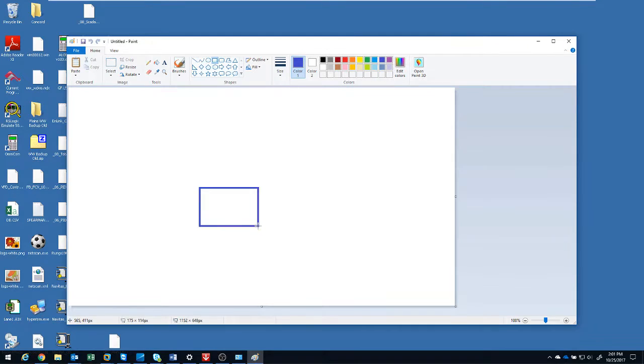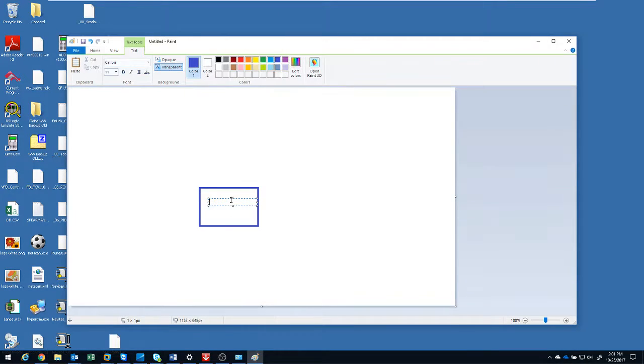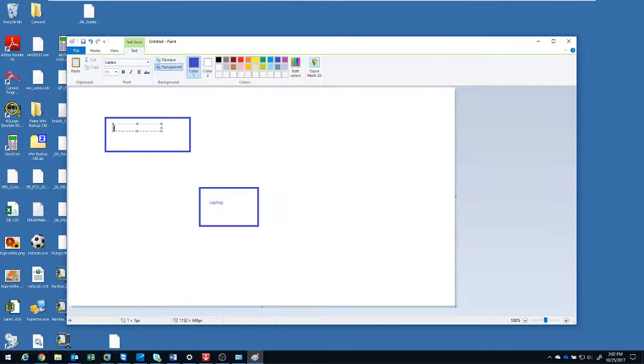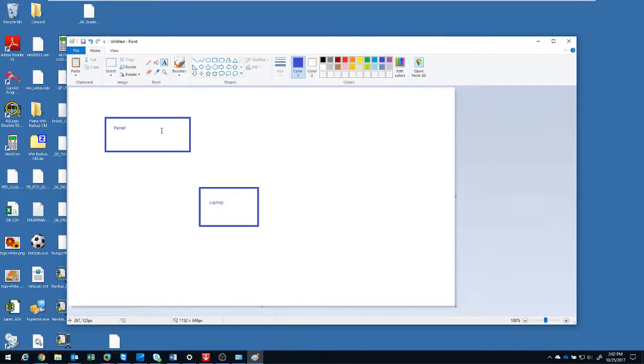So here I will put a laptop and then I will put a panel. Inside this panel, there could be a switch, there could be just a PLC, there could be an entire network of racks. It doesn't matter. And here we will show an Ethernet connection straight to the Ethernet port on that laptop.